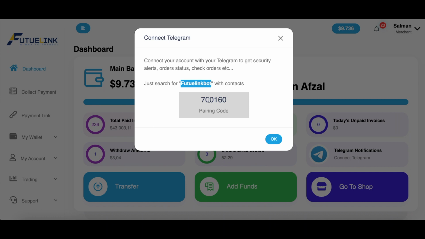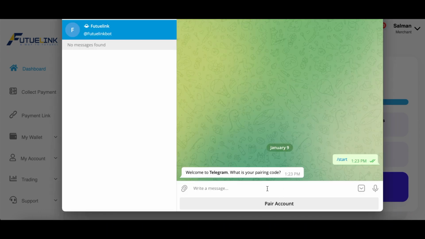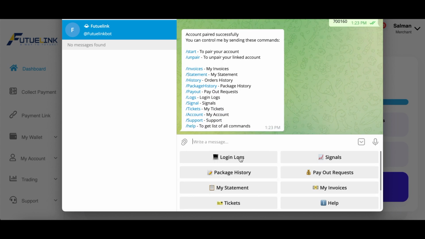Then it will ask for the code. Copy the code and send. After that, you will receive message that your account has been paired successfully.